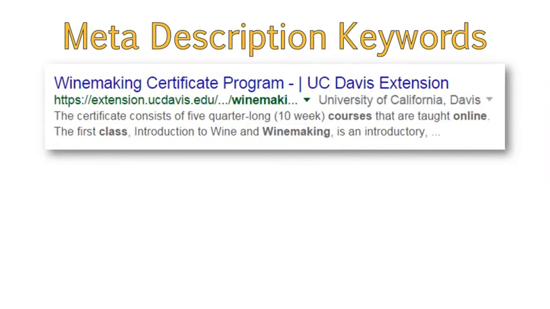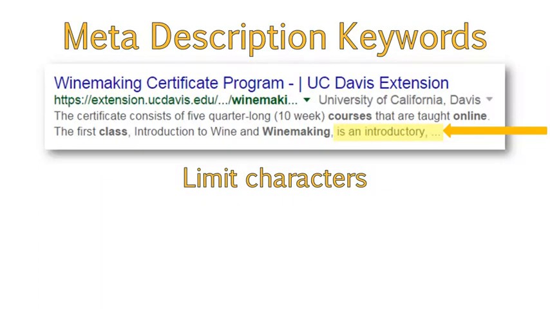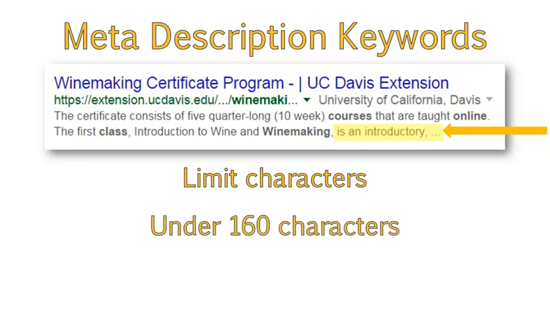Meta descriptions should also have a character limit. In this example, you can see how the meta description is cut off, indicating that there is more to read that didn't fit within the space provided. This can lead to a poor user experience, so it is recommended to keep meta descriptions under 160 characters in length.